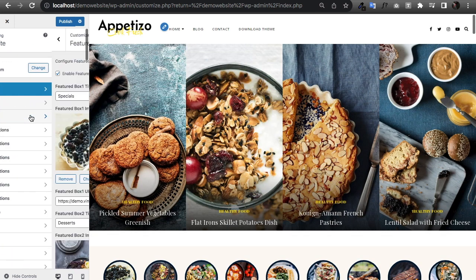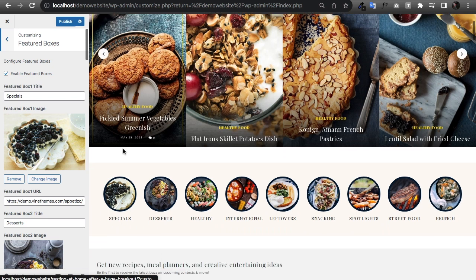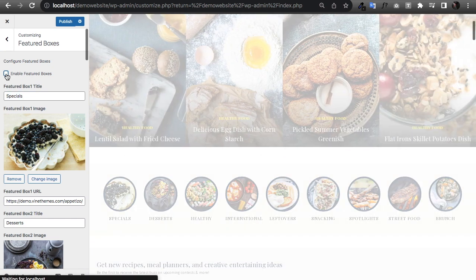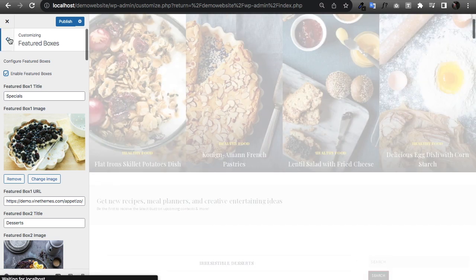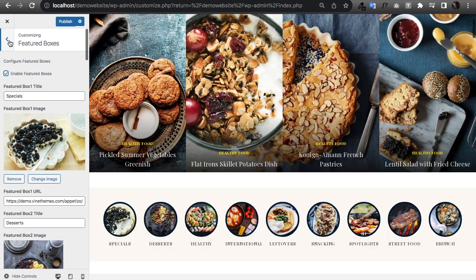For featured boxes, click on Featured Boxes. From here, you can enable or disable the featured boxes. And you can configure the settings of the featured boxes one by one from here.